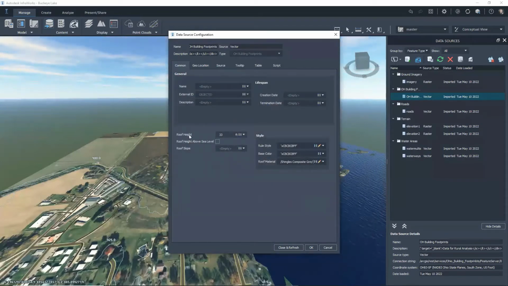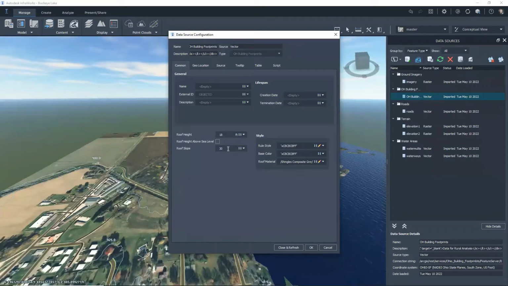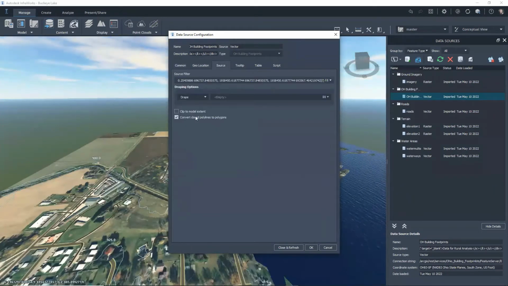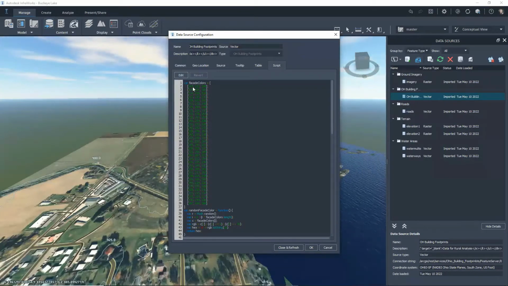This is saying that my roof height is 33 feet in every instance. I only want it to be 18 feet here. And roof slope, you have the ability to set everything at a 30-degree or whatever angle you want, or you can leave it blank. So I'm hitting 30 for that. I'm going through the different tabs. I've done that. The scripting, essentially, here's the colors. These are RGB values that are randomized for the facade colors.